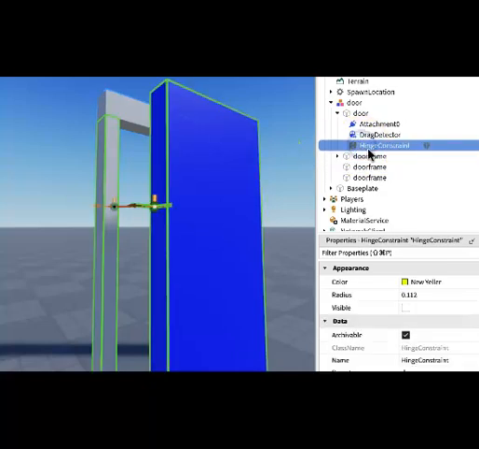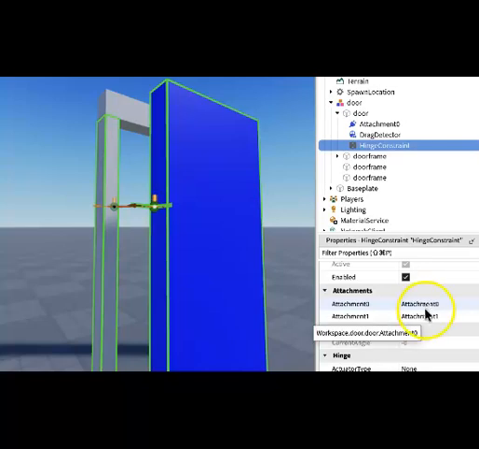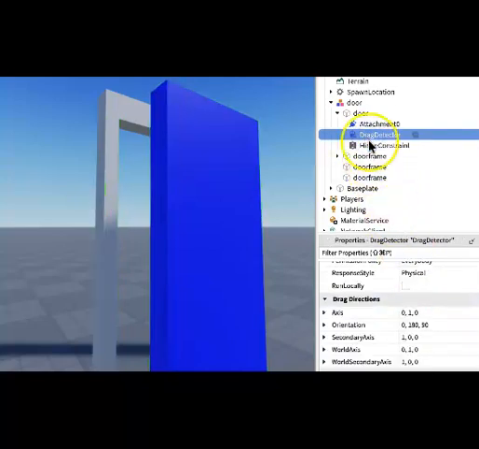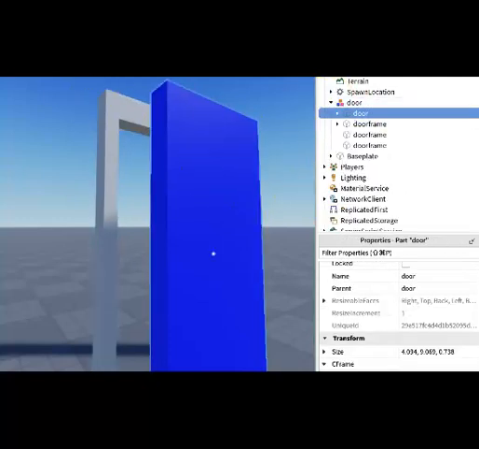And add the hinge constraint, and the attachment 0 and attachment 1. And mostly the last thing is the drag detector, and your door is completed. And be sure to make them as a model. It's easy. Make it yourself and try it. I should let it back.